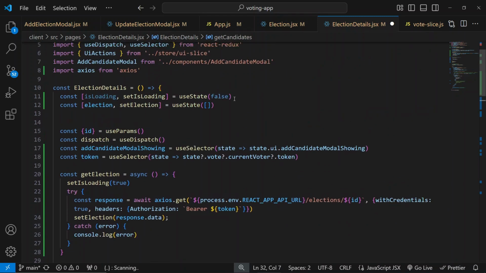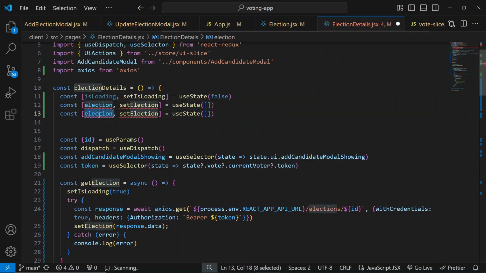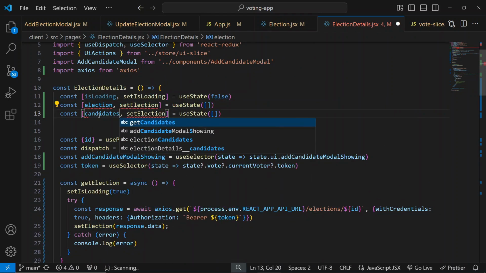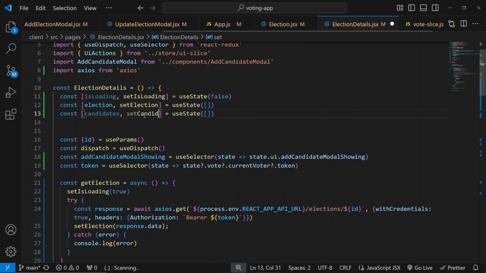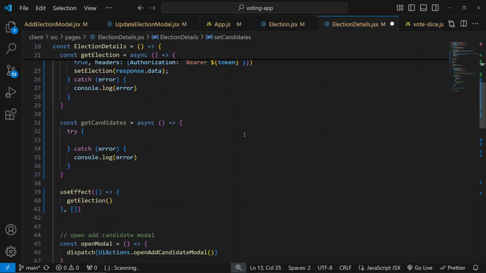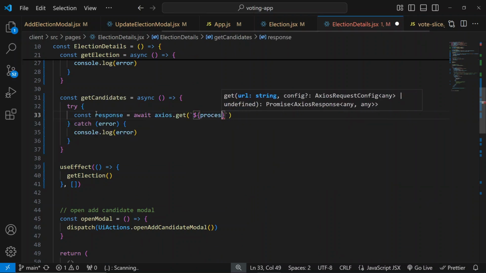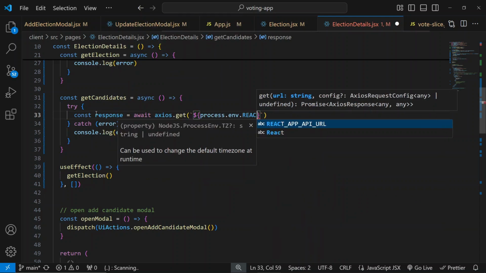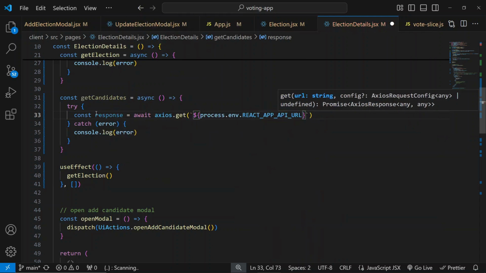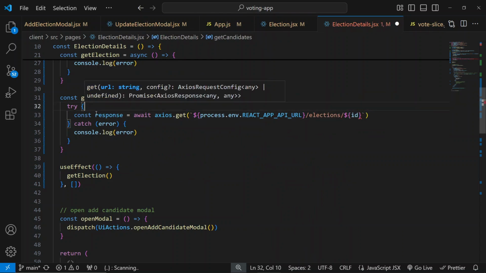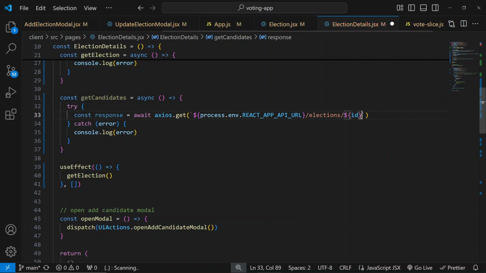And I'm actually going to have that in here. I'm going to have a state for that as well. So candidates, setCandidates is going to be an empty array. We will say response should be equal to await axios.get process.env.REACT_APP_API_URL, and here elections and the election ID, and then candidates. That should get us the candidates of the election.